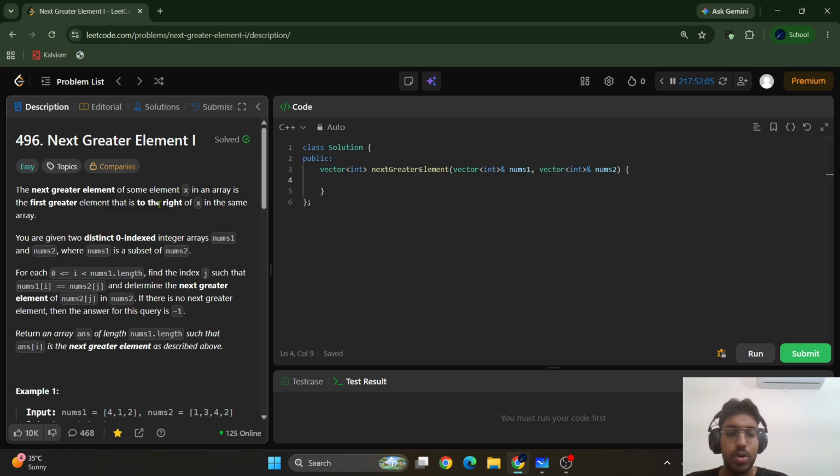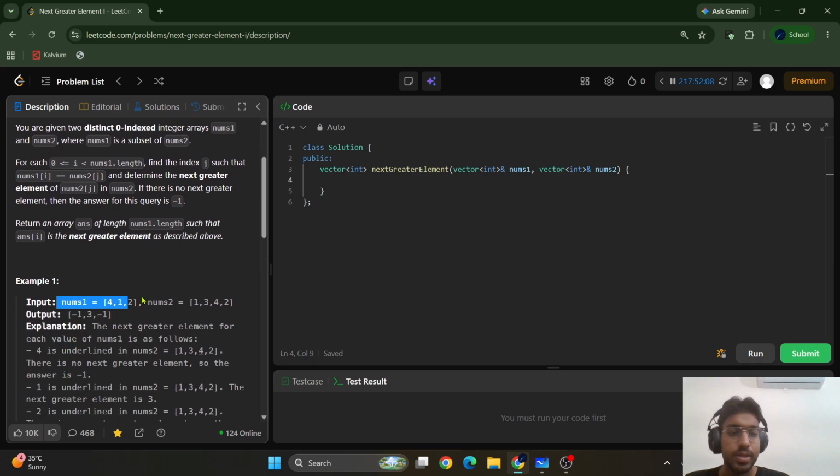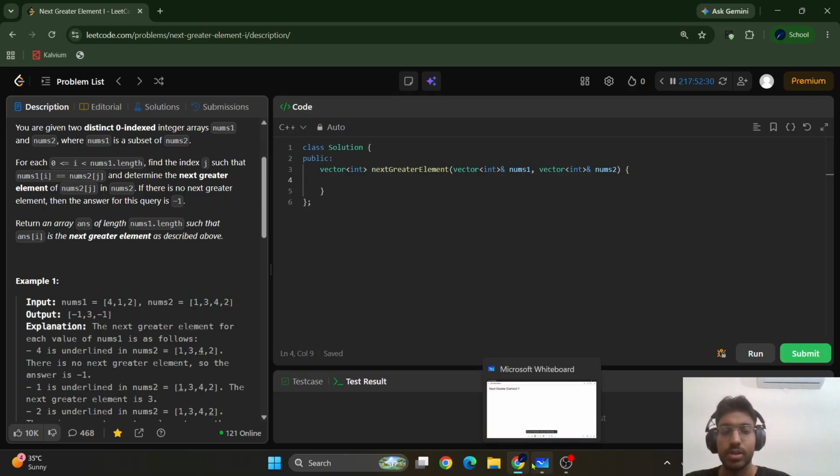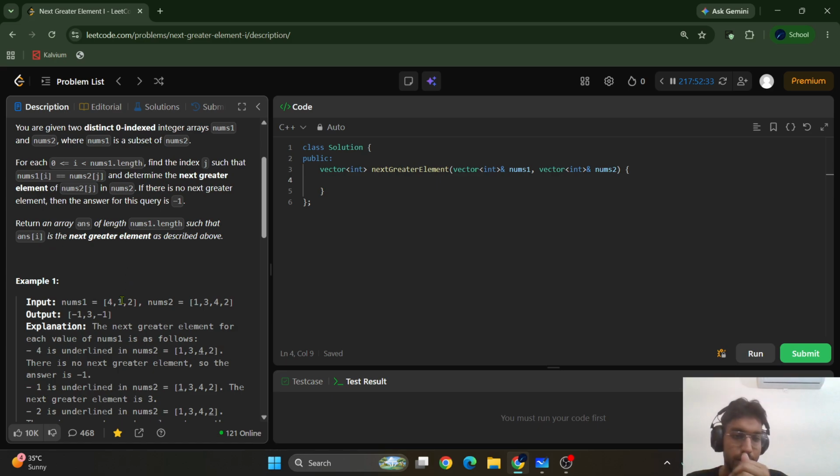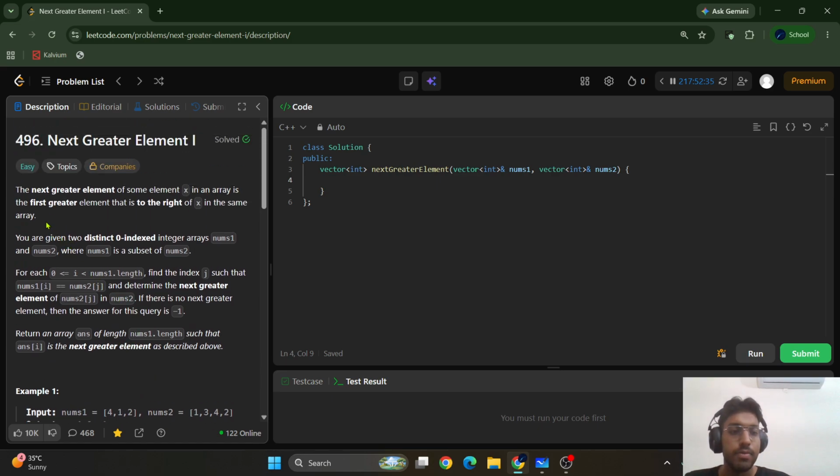the same array. Okay. So we are given two arrays and we have to find the next greater element for the elements in array 1, that are also there in array 2. Okay, so we have understood the problem. Firstly we'll do it with two approaches: first brute force, and then our stack approach.